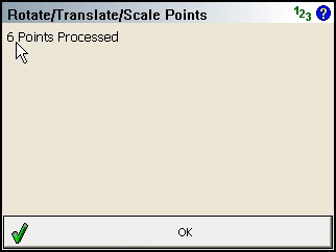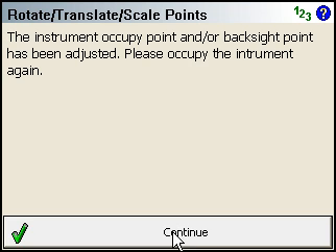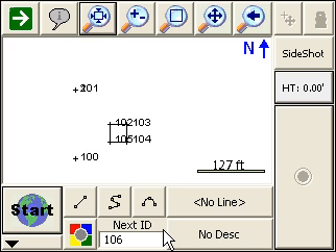And it tells us that it's processed 6 points. And we also get a message that the occupy and backside points have been moved. So this is just a note to you to know that those have been changed and that you should reoccupy that point and shoot the backside again. So everything has now been shifted down to match point 1 and point 2.